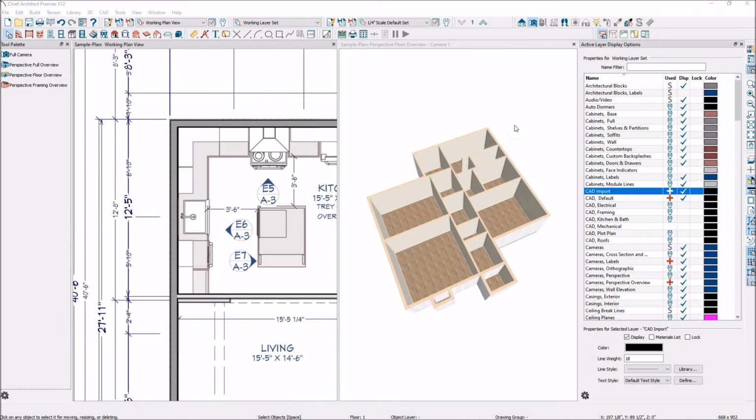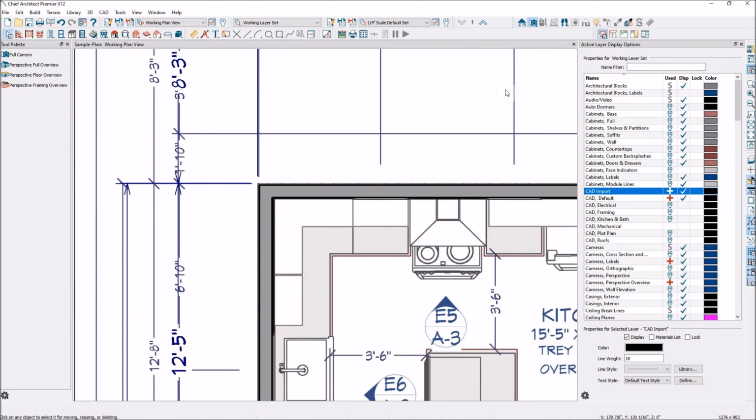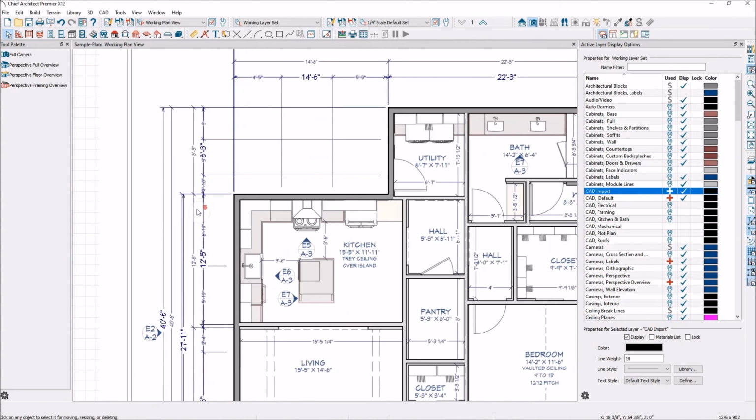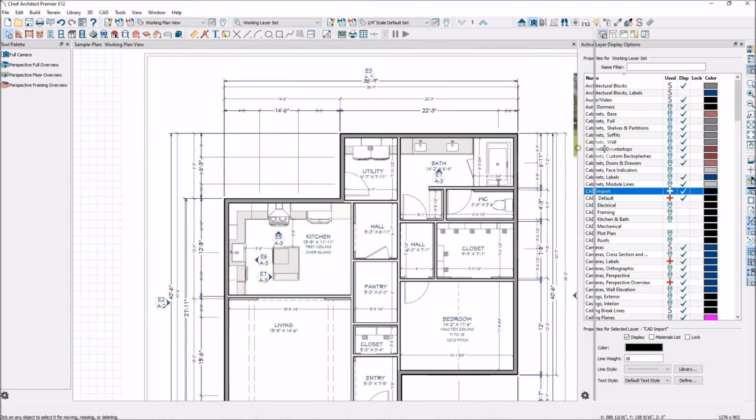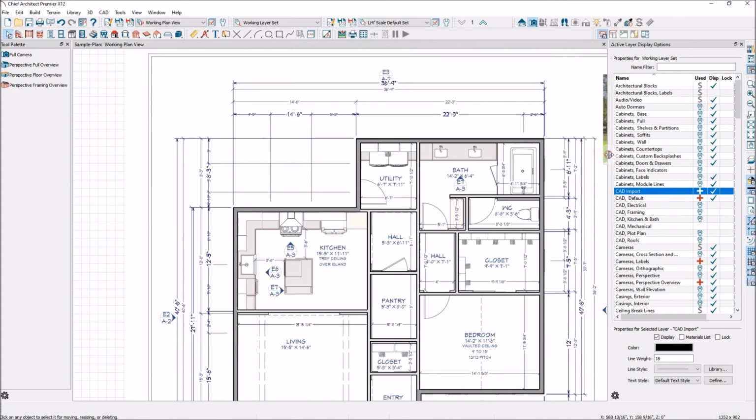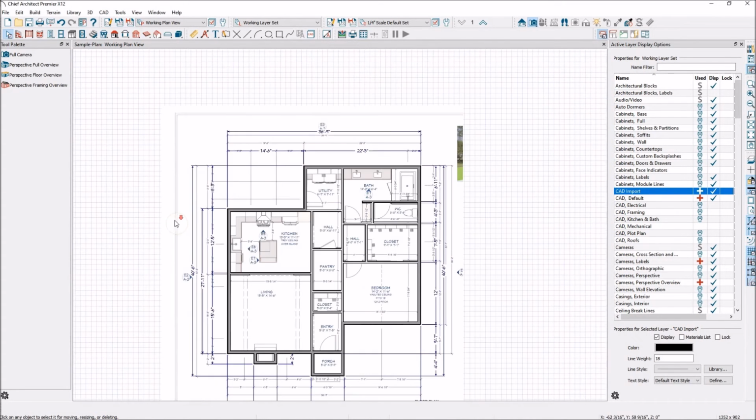Let's zoom in here. And actually first, I'm going to close this down because we're not really doing anything major to look at in 3D right now, so that we can see this a little bit better. And I wonder if I can make that a little bit skinnier. There we go.